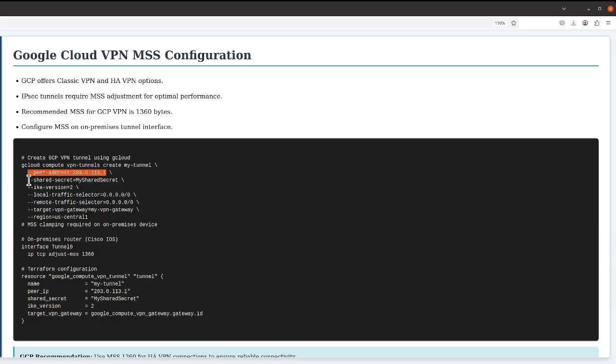The IKE version parameter specifies which version of the Internet Key Exchange protocol to use. Version 2 is recommended for better performance and security, though version 1 is supported for legacy devices.